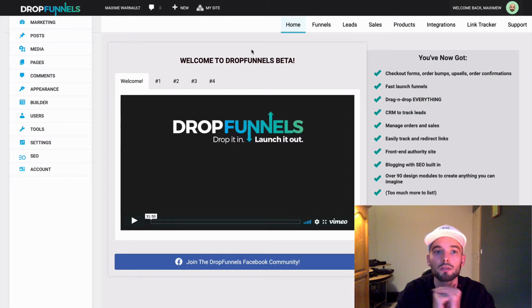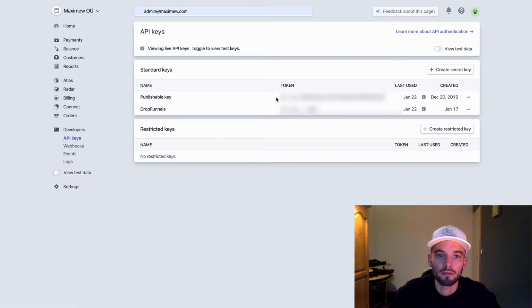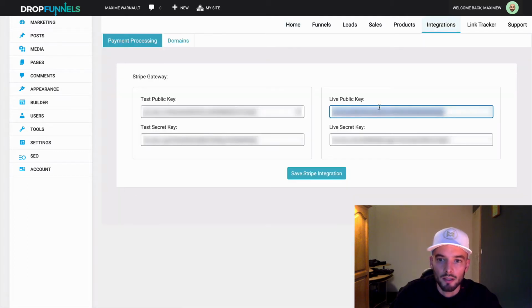So go ahead and create your accounts. And then what you want to do is to go on Stripe, click on developers and then API keys. And so right here you're gonna have your publishable key. So you want to go ahead and copy this and you want to go inside of DropFunnels, click on integration, and under live public key you want to paste this key.